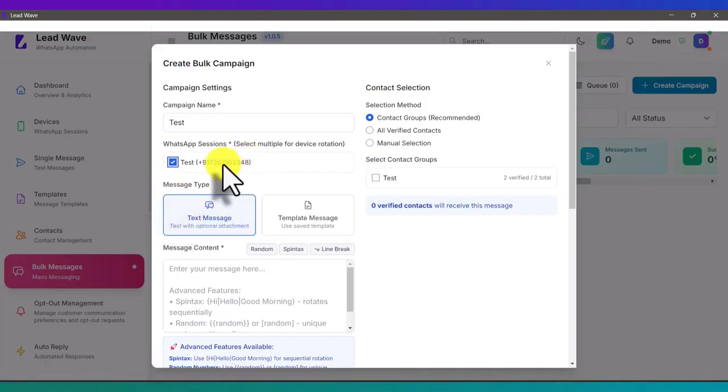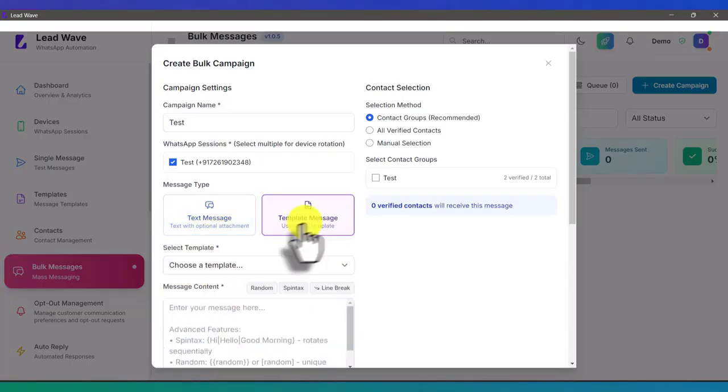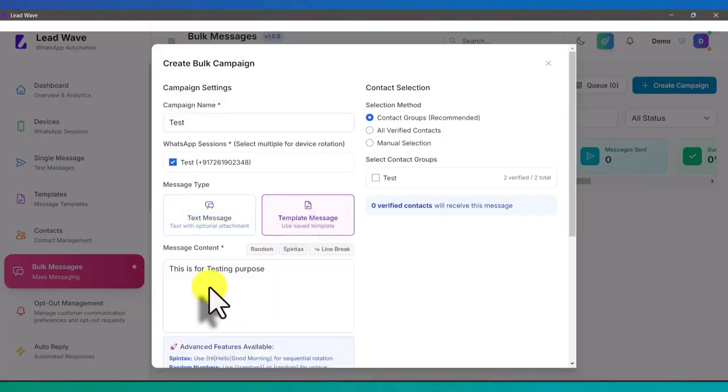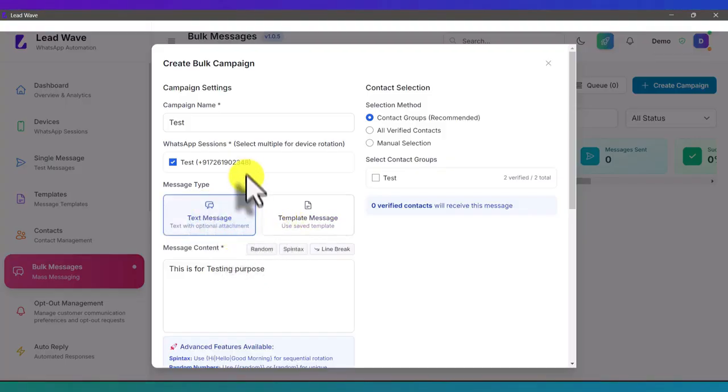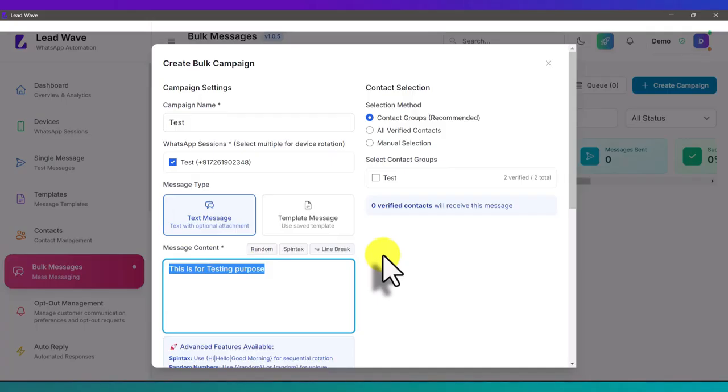Since there is only one device connected, it is not showing the option of number rotation. Either you can select text message and write your content manually, or it has a provision to select a template and send the template you want. Let's test it by selecting a text message.